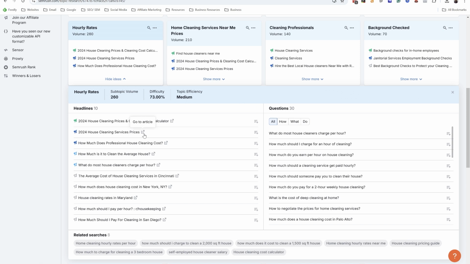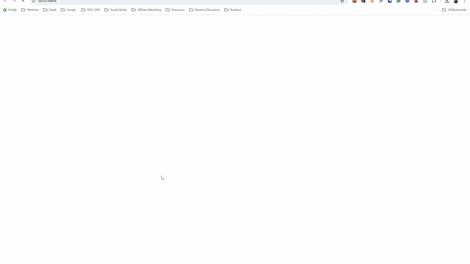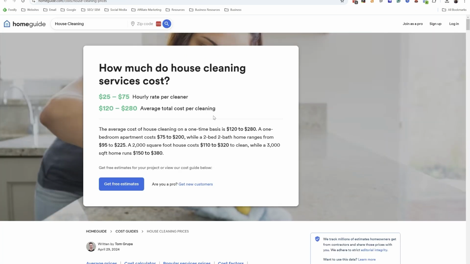Now, when I hover on this little arrow, you will see the link over here. You see that? It's homeguide.com, cost, house cleaning prices, etc. So let me see the article. It is exactly what I want to write about. How much do house cleaning services cost?